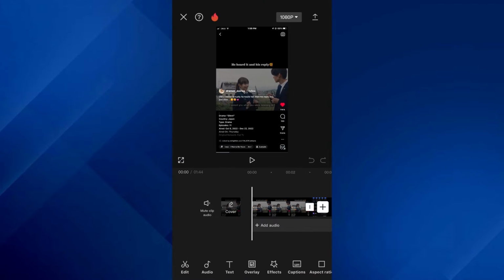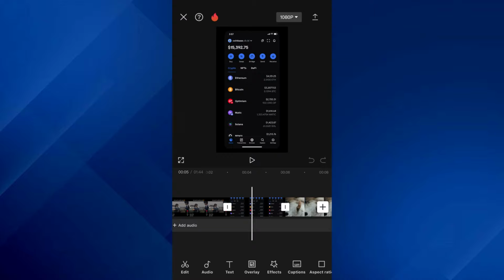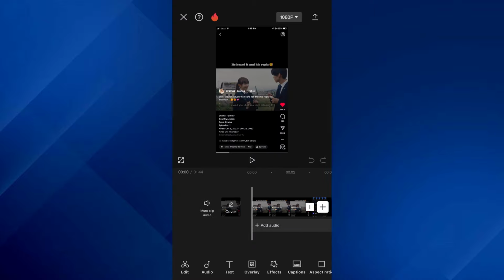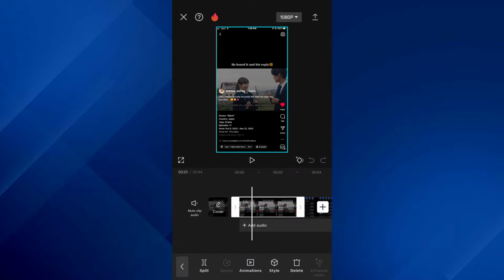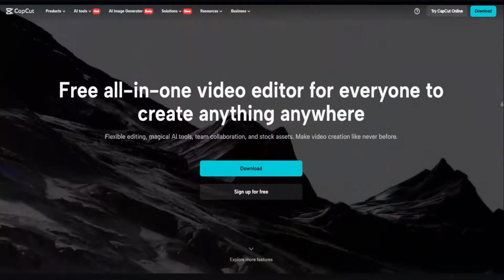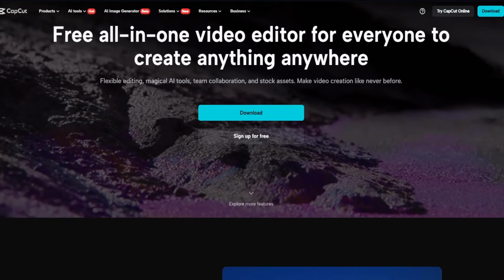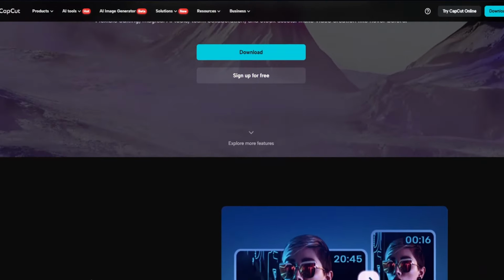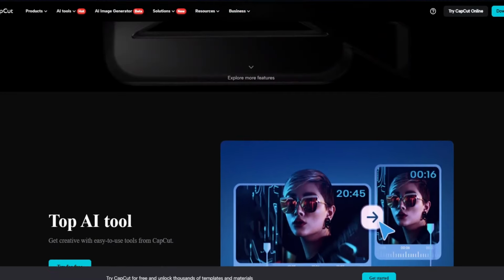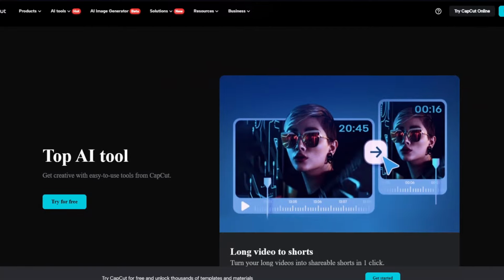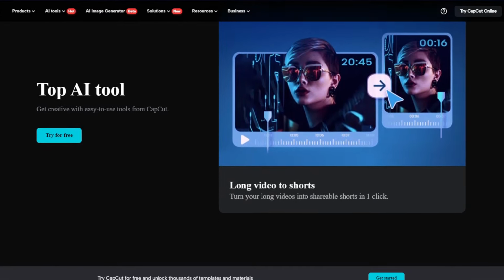CapCut is another one with a simple, clean, easy to use interface. Again, I think VN is a little bit nicer, but this one here is still super intuitive and easy and fast to use like VN. There's also a CapCut version for desktop for both Windows and Mac. And there's also an online version or a cloud-based version too. So you can pretty much use CapCut everywhere.